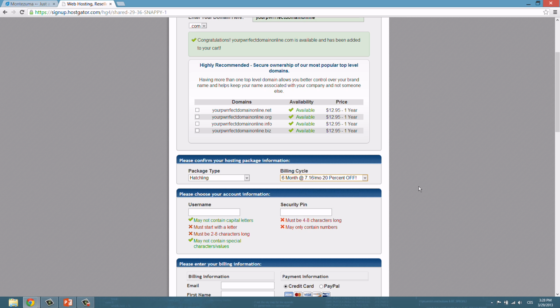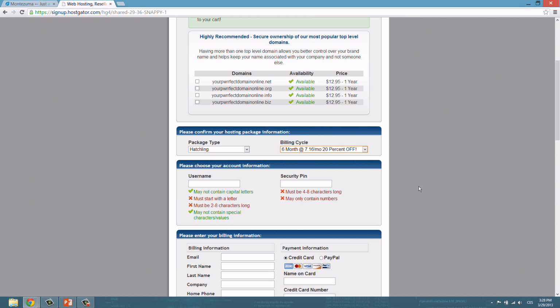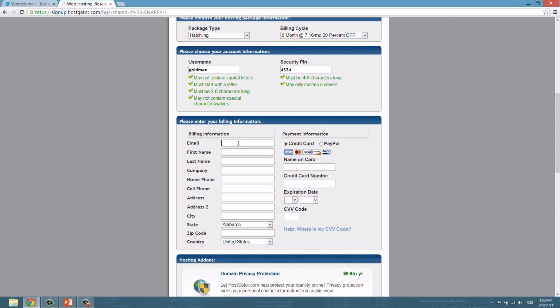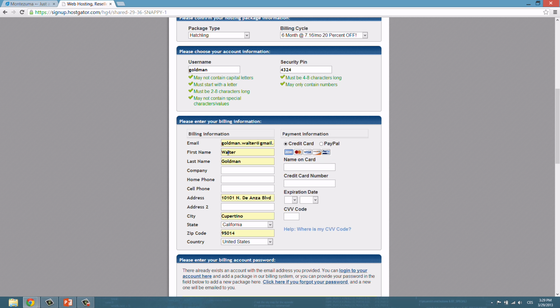Okay, then you have to choose your account. So your username, for example, my username is going to be Goldman, and I choose my security pin. It's any number, just any number you want. And then you have to provide them your billing information. Okay, so you type in your email. My email is goldmanwalter.com. My first name is Walter. My last name is Goldman.